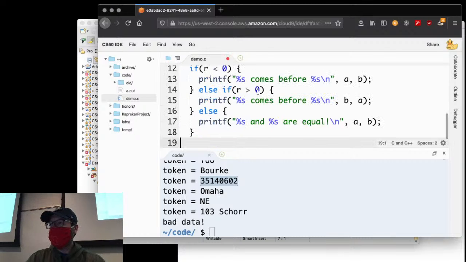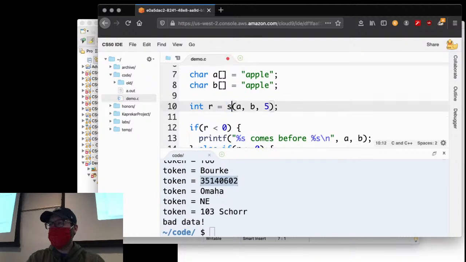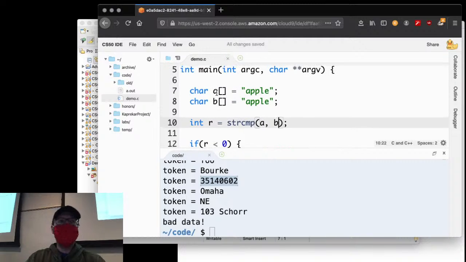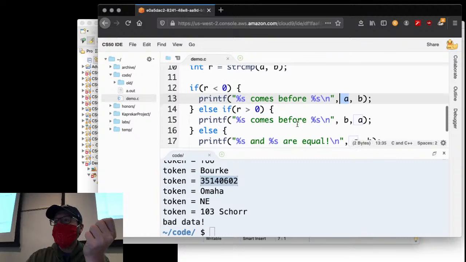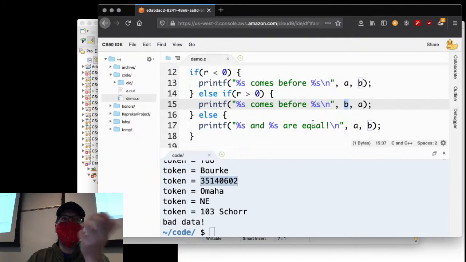Right? And modify, forget about this for a second, strcmp. There we go. So what I'm doing is I'm creating two strings here. I'm calling strcmp and I'm grabbing its return value. If it's negative, that means that A comes before B. If it's positive, that means that B comes before A. And if it's 0, that's the only other thing that it can be, then they're equal.